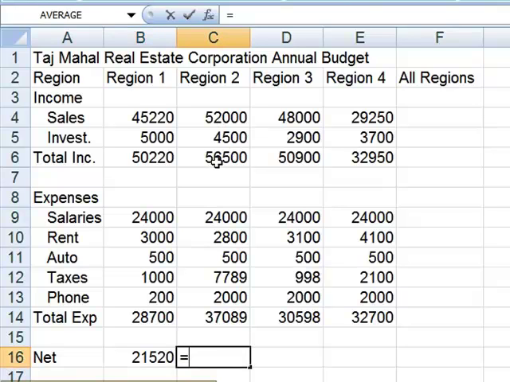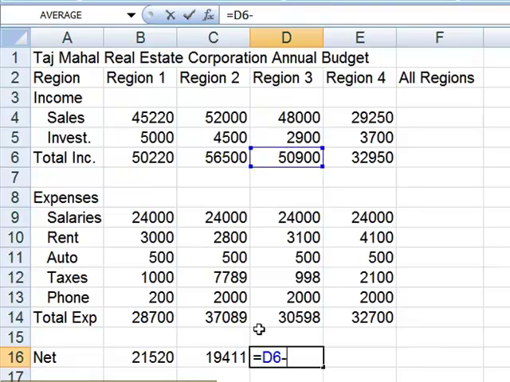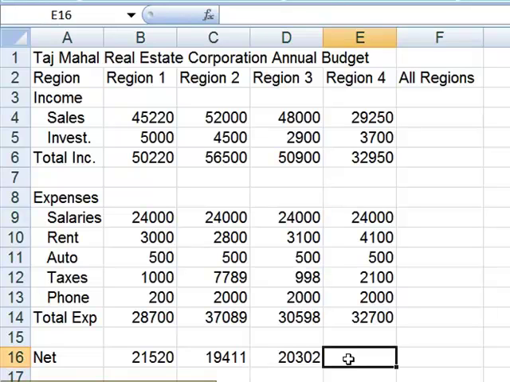So C16 will be equal to C6 minus C14. You'll do the same for D, equal, always start with an equal, D6 minus D14. And then finally, E16 will be equal E6 minus E14. You can just press enter after you put in your formula.